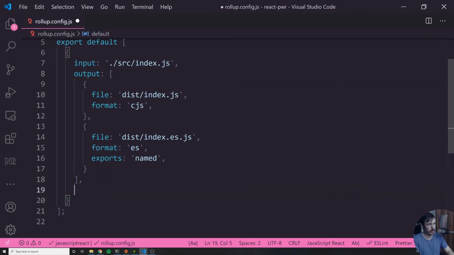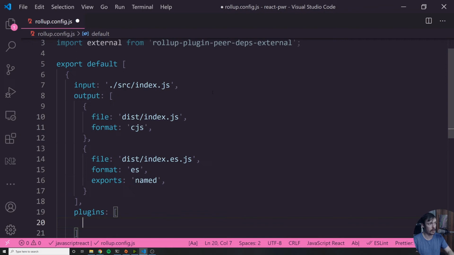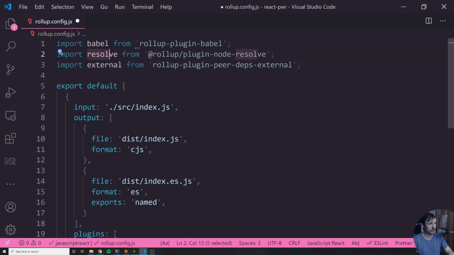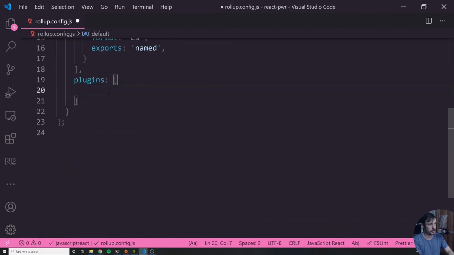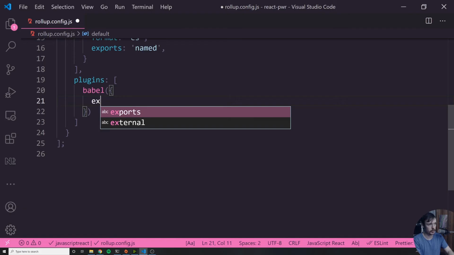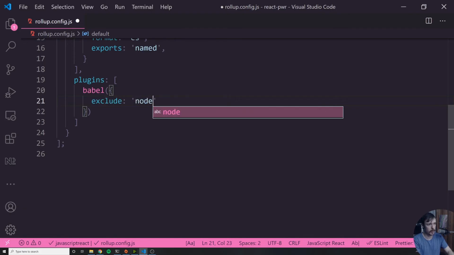After the output array, I can add all my plugins, and that's going to be an array as well. And currently I have 3. I have Babel, resolve, and external. I'm going to add them here. So we'll start with Babel, and these are going to be functions. I'm going to pass in an object to my Babel function, and we're going to add an exclude. And I want to make sure that I exclude node modules from my Babel compilation.